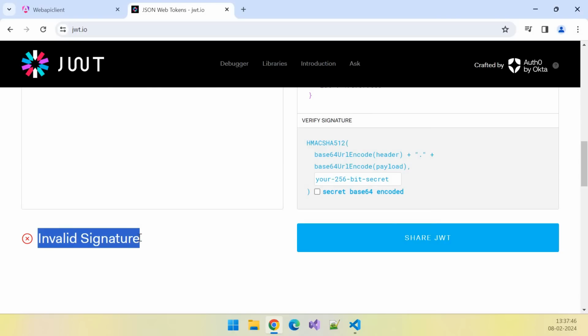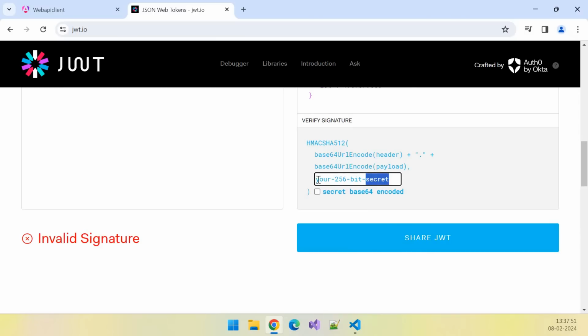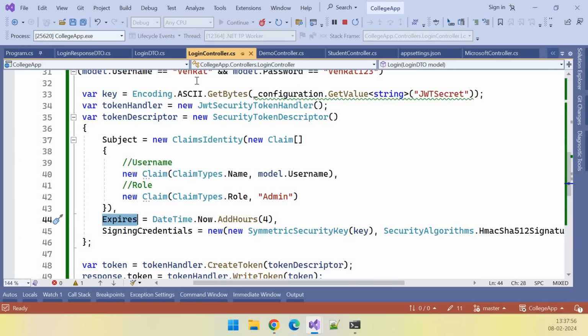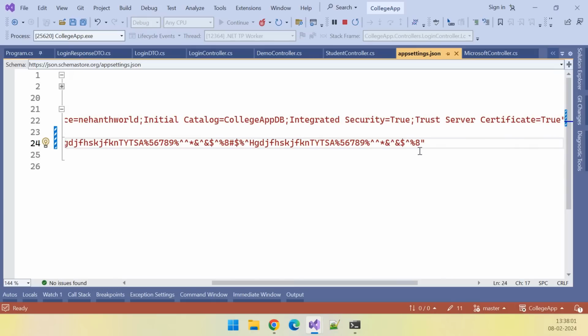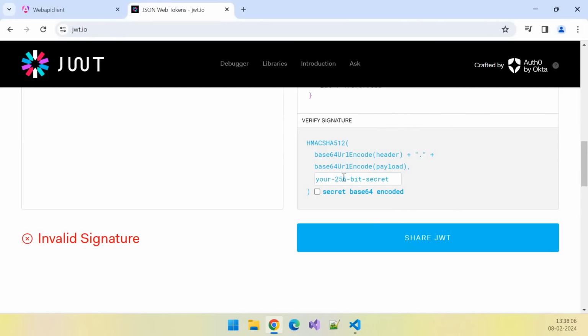And you can see it is saying invalid signature. If you want to verify whether this signature is correct or not, here we need to put our private key. So let us get the private key. Where is our private key? Go here and copy this private key, come here and paste it. The moment you paste it here, you can see the signature is verified. So nobody can crack this token without this private key in our web API.